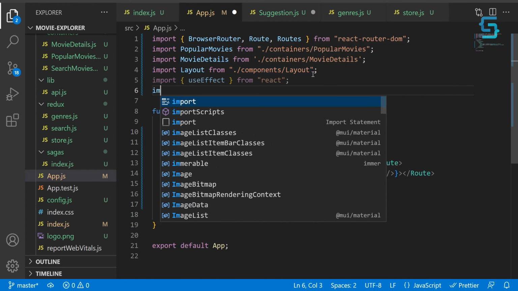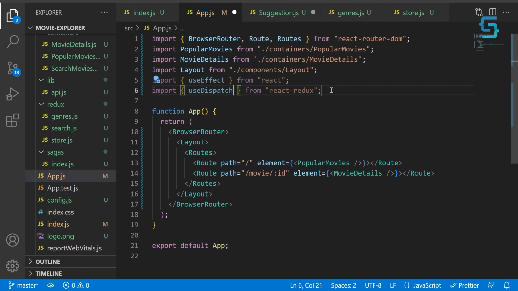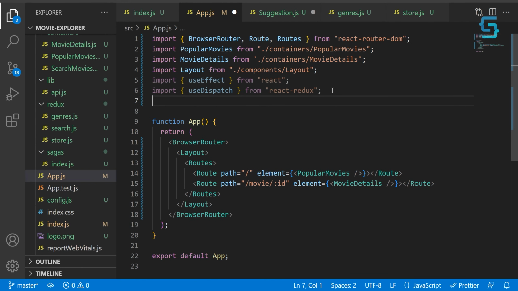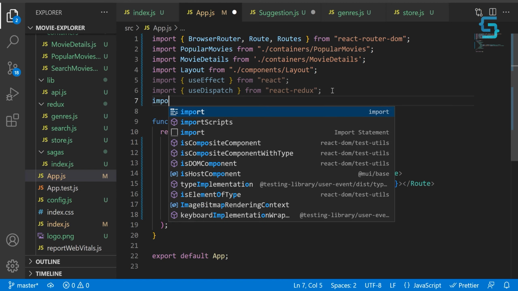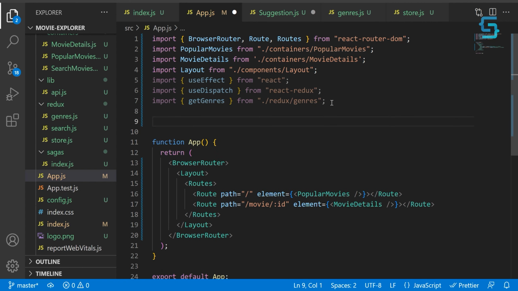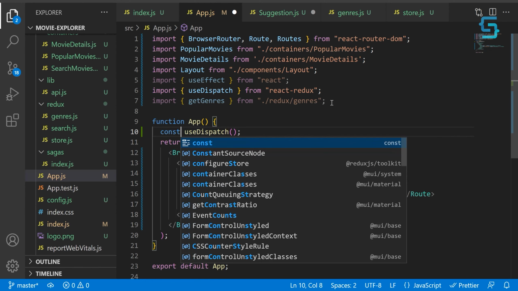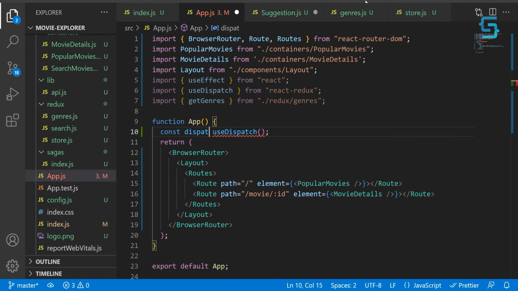We will also need the useDispatch hook from React Redux. And we will need the actual action, getGenres, from Redux/genres. Okay. Now, inside of the function App, call the useDispatch hook to get the function which we can call dispatch.